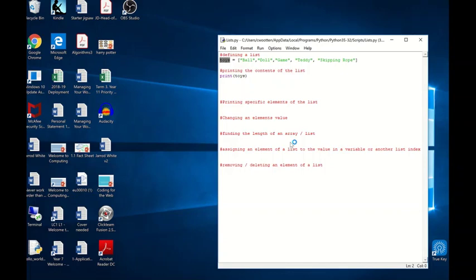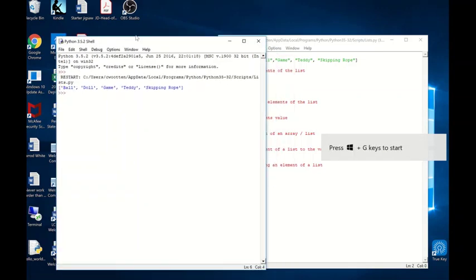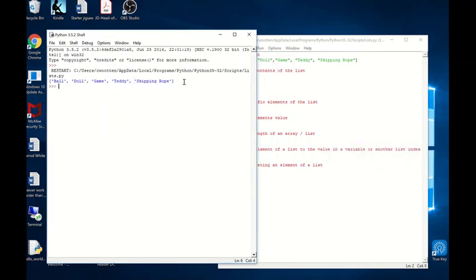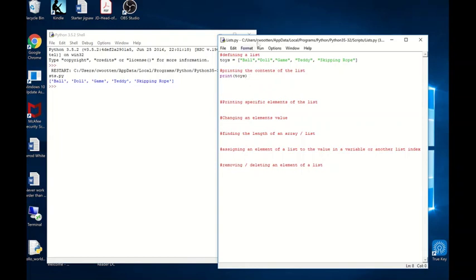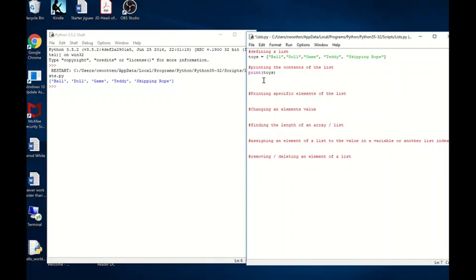I'd already saved it before, and we'll see what it looks like. Boom, there you go. So you can see I have ball, doll, game, teddy, skipping rope. Lovely. So setting up or defining a list: identifier name, assignment, square brackets either side, and the items that you want in there separated by a comma. They need to be there in order to be able to use that.